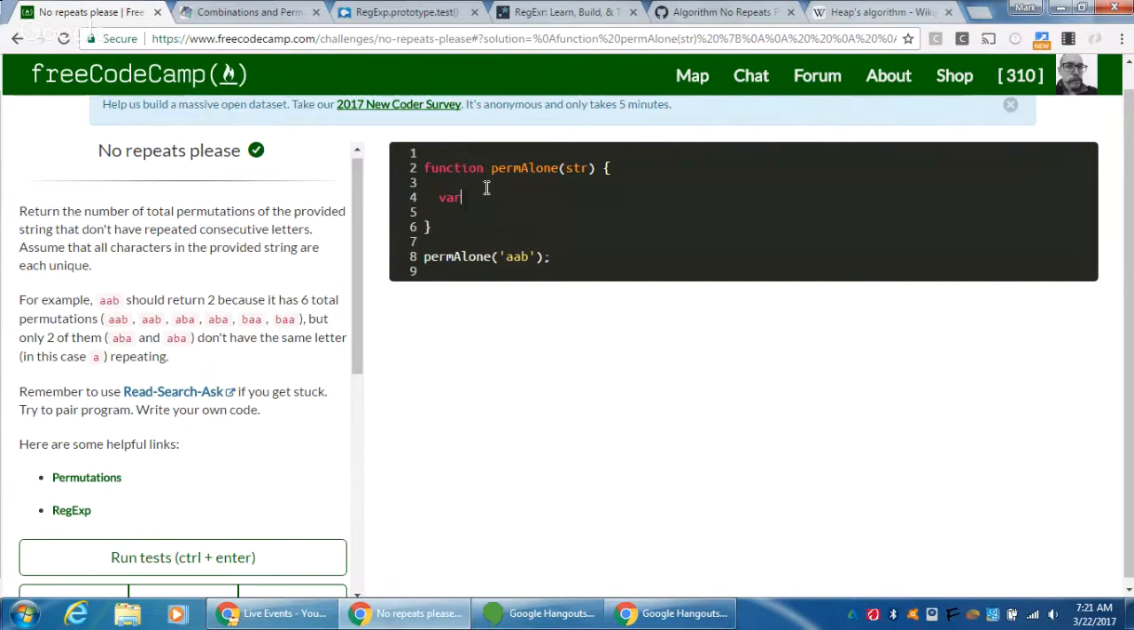So the first thing I'm going to do is I just need an array to start off with, because Heap's algorithm needs an array. And how do we get an array from a string? We apply the string method split. And again, we've done this many, many times. And there's my array.